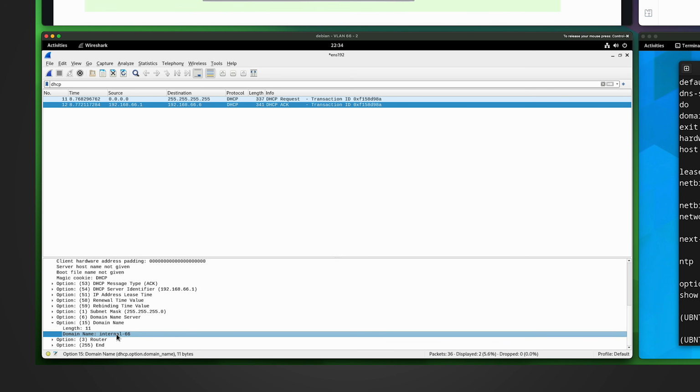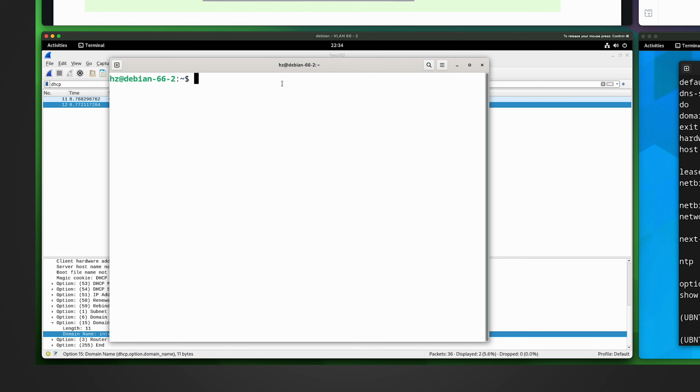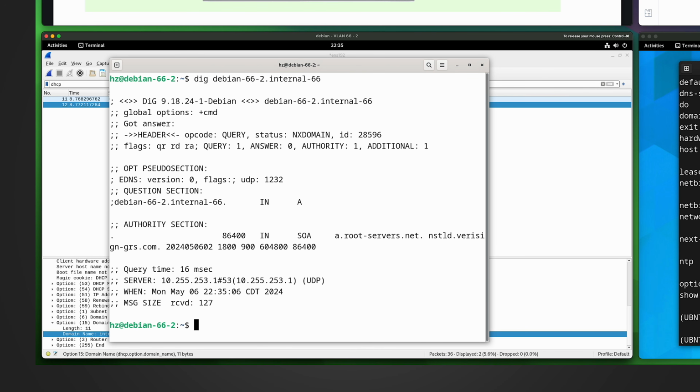But is that really the case? The answer is very disappointing. In the terminal, let me dig itself. So this is the host name for this Linux client. This is the local domain name, right? If everything works, this dig command should return the answer. But the answer count is 0 from this correct DNS server. It still didn't reply back with the correct IP address.